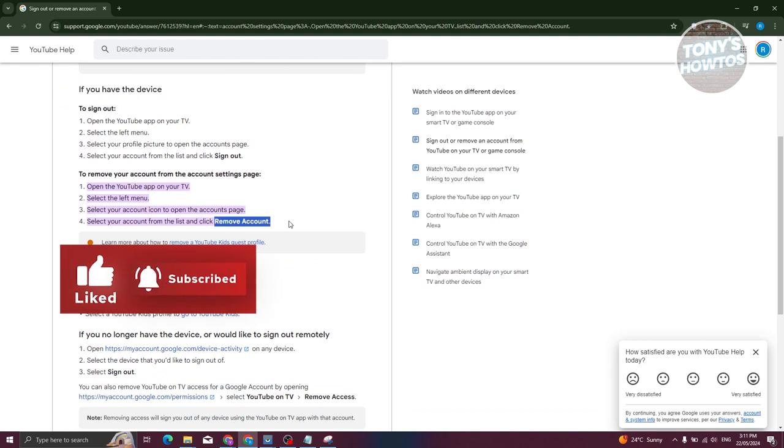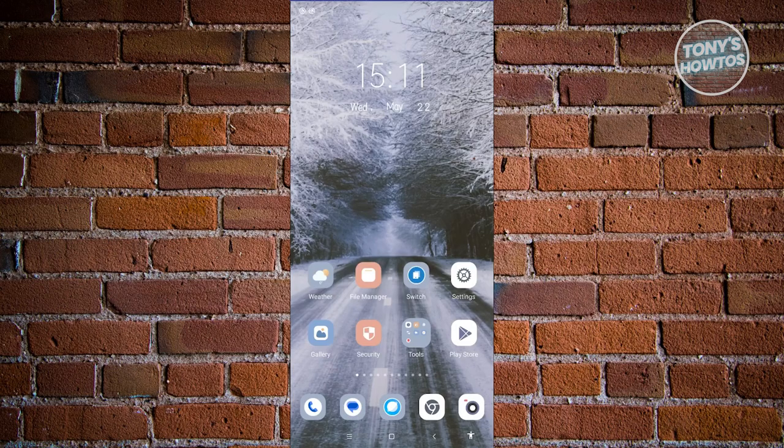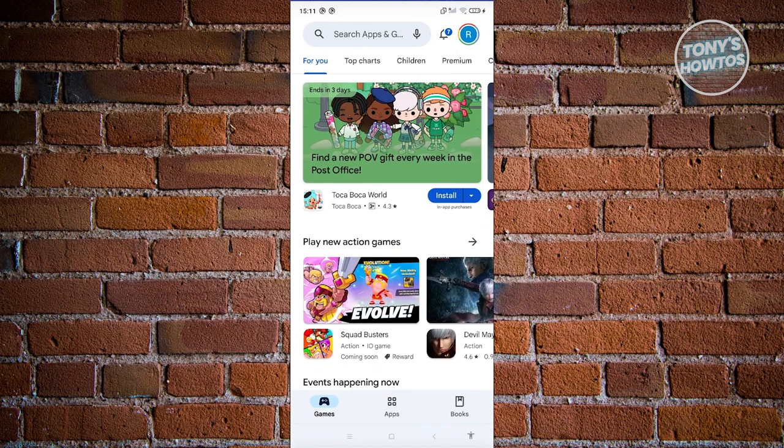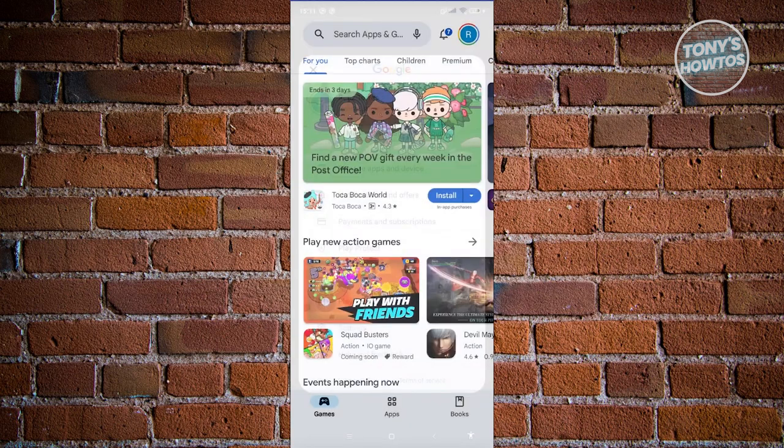But in some cases, if you're unable to do that, there's still an alternative that you could try to remove your account from your TV. The alternative way of removing your Google account from your TV is to basically access your Google account. In this case, I'll be doing this via my phone. Go ahead and open up Google Play Store here, and from here, click on your profile at the top right. Now from here, choose the option that says manage your Google account.